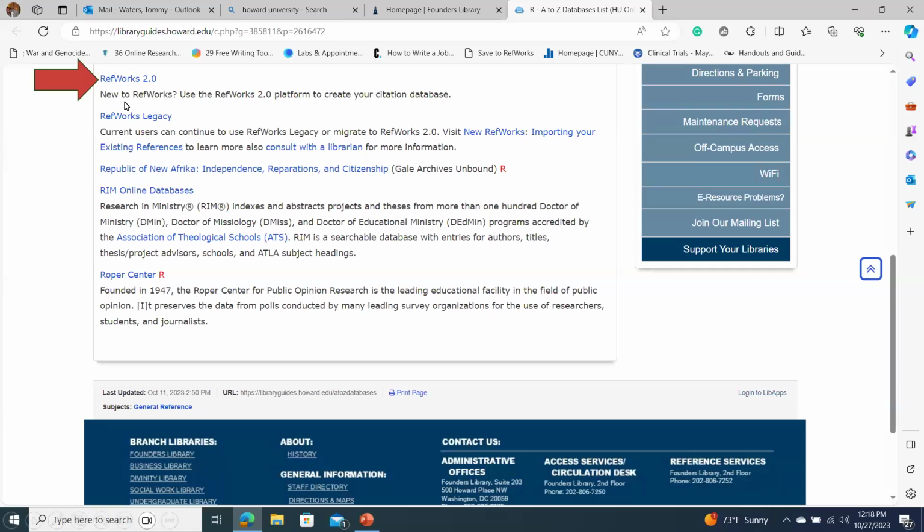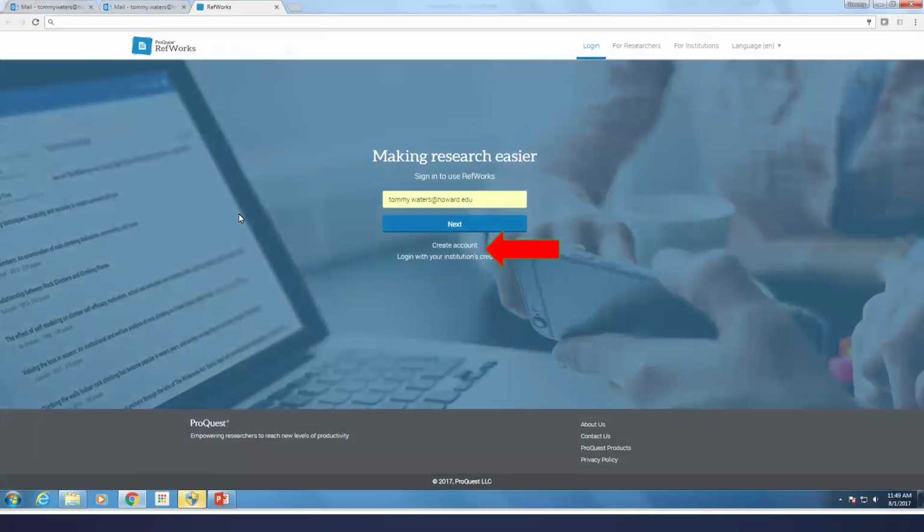We're getting rid of the legacy. This is the new one. So please don't click on legacy. Two point oh. Once you click on that, it will pop open. And with RefWorks, you have to create an account to use it.